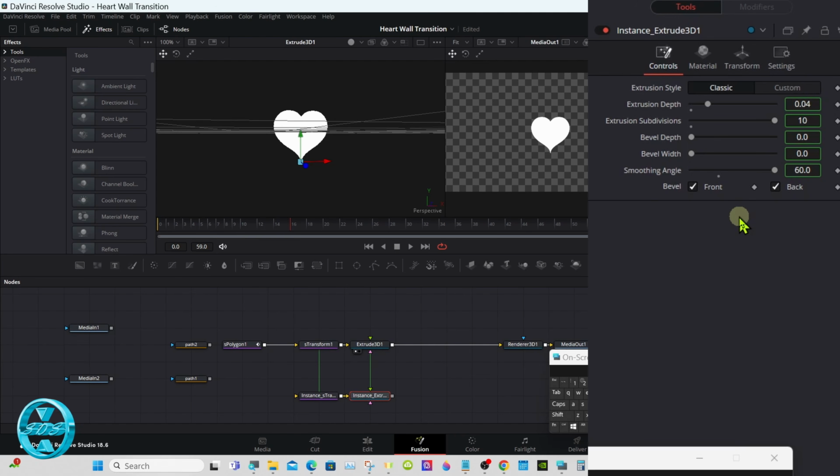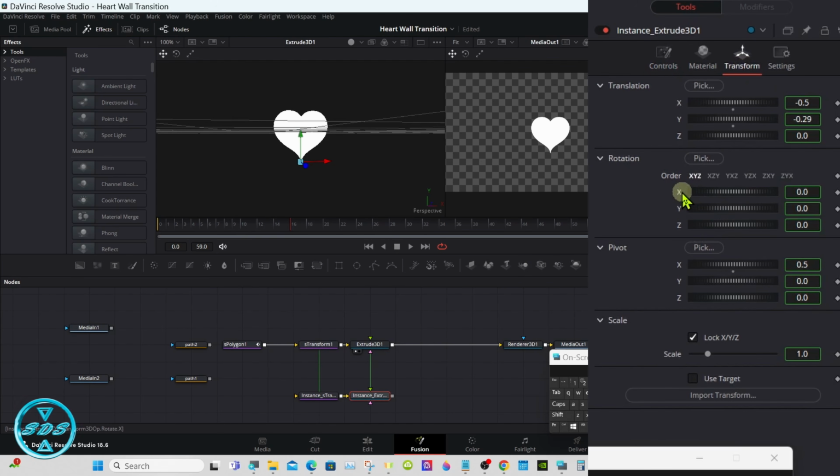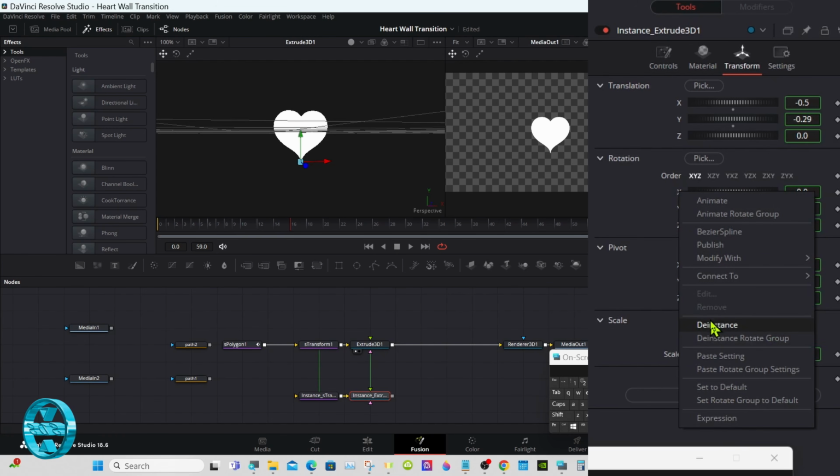I think we will be doing one here at least. We'll do that right now. Going down under rotation, x-axis, right click. Go down to de-instance.